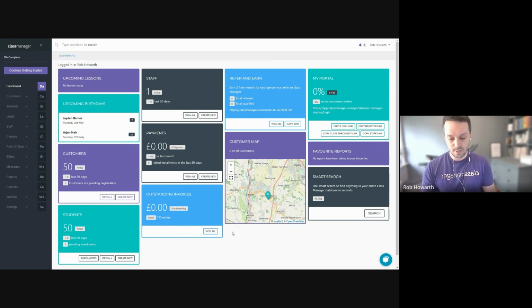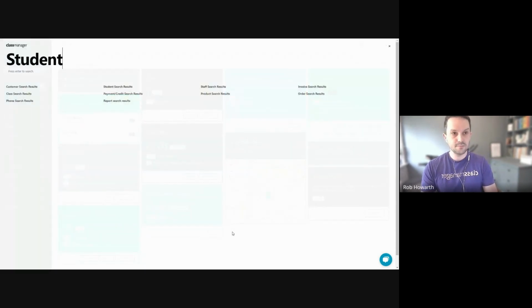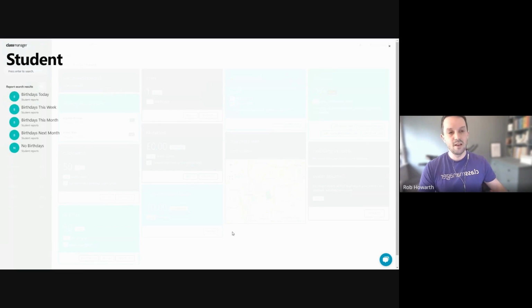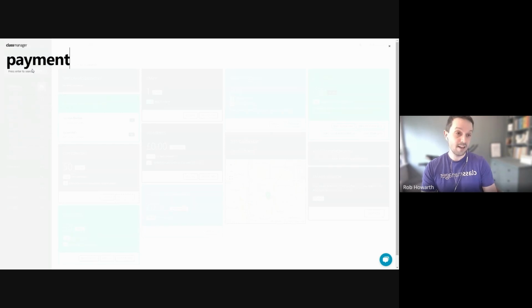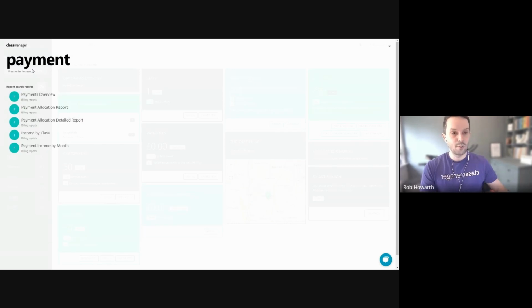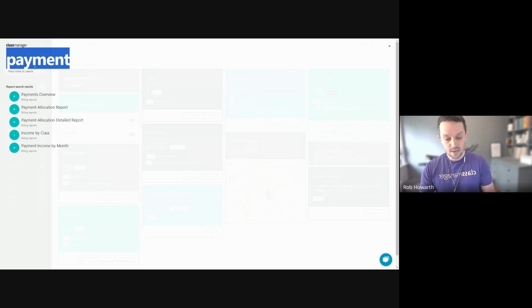So if I type a word like student, it will just bring me, in this case, it's brought up student birthday report. If I was to type in payment and spell it correctly, then I've got quick access to some things to do with payments. But the main reason that I use this is because I'll type a word like, I think we have ballet in this account.